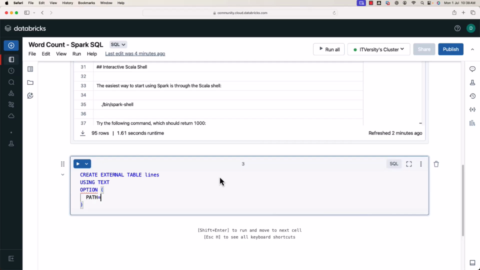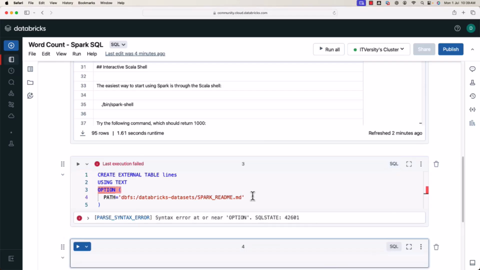Let me say path as this one. Path equal to DBFS, then colon, then /databricks-datasets/, then spark/README.md. Now let's run this. Let's see what it has to say.